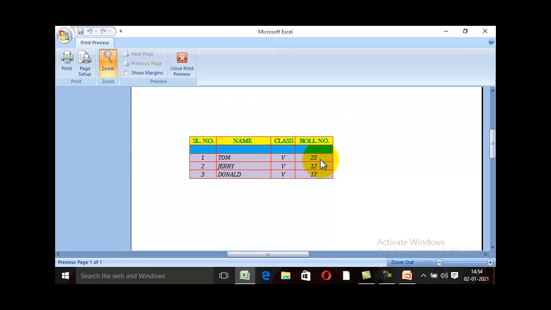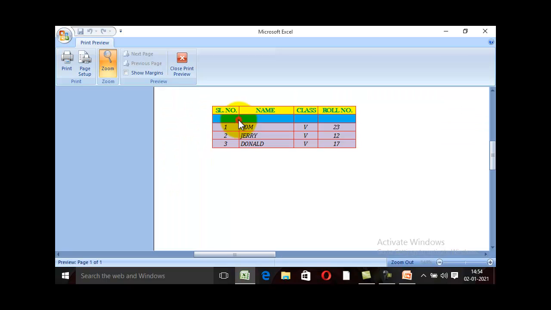Otherwise, sorry, if you use color here and whatever you're printing, your printer is a black and white printer, it will print this in black and white. But if your printer supports it, that is, if your printer is a color printer, then if you apply color here, you will also print the color.